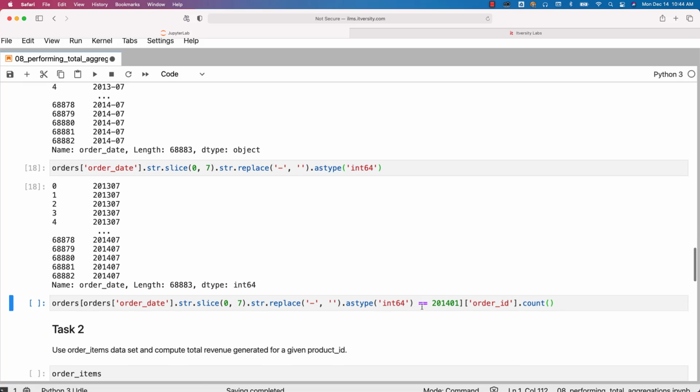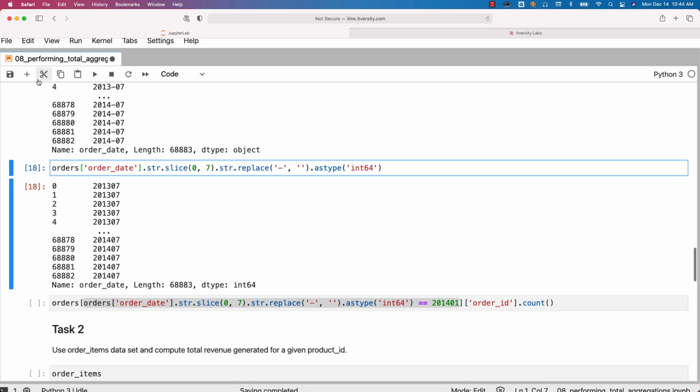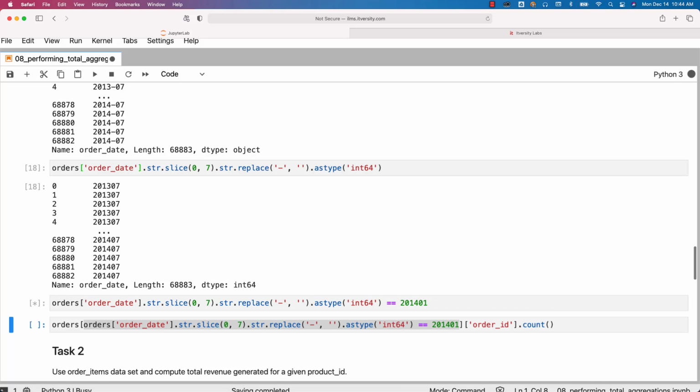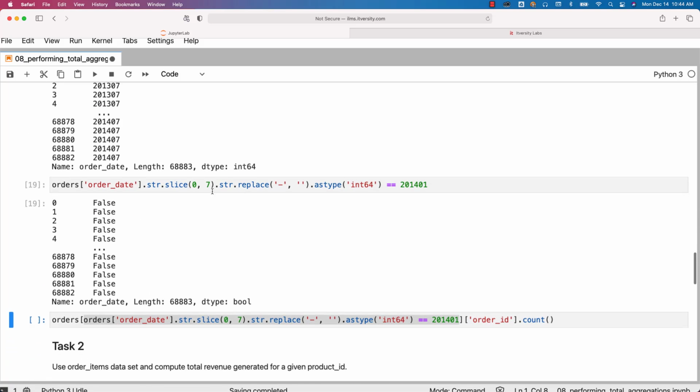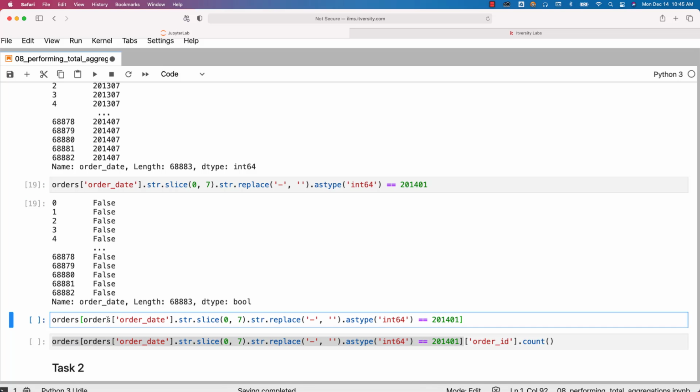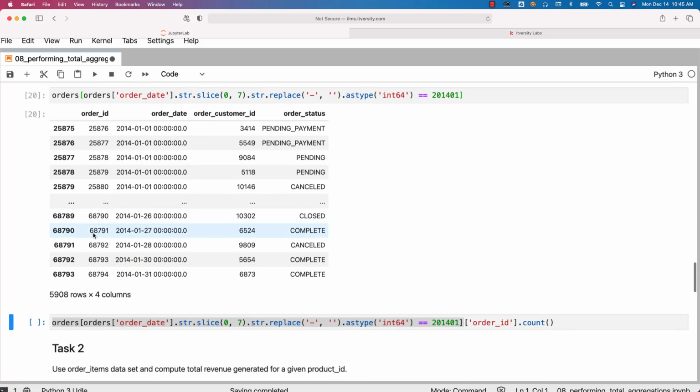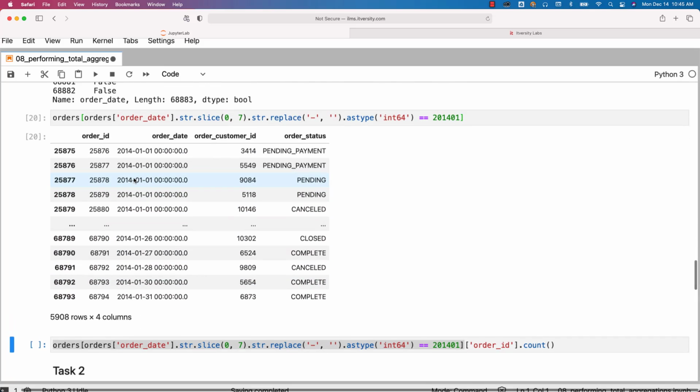Now we can actually compare with 201401. So you can actually copy this, add a cell and paste. If you run this, it will return true or false depending upon whether the month part is equal to 201401 or not. If you want to get only those orders where the month part is equal to 201401, you can pass this logic as part of the square brackets on top of our main data frame, which is nothing but orders, and you should be able to get the records which satisfy the criteria of orders being placed in 2014 January. You can see here, we are getting only those records which are placed in 2014 January.